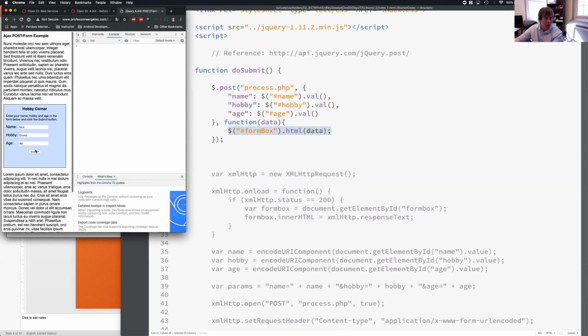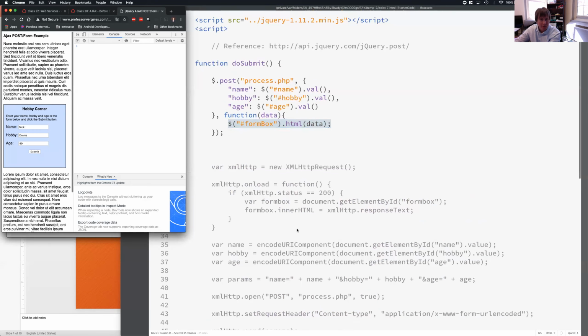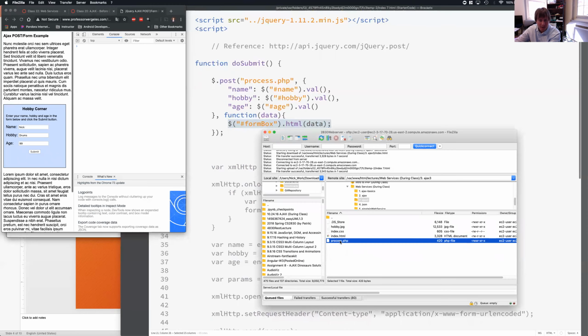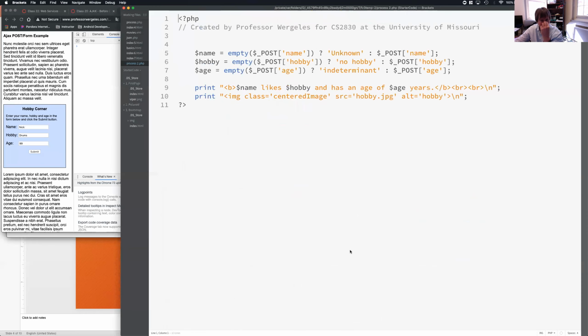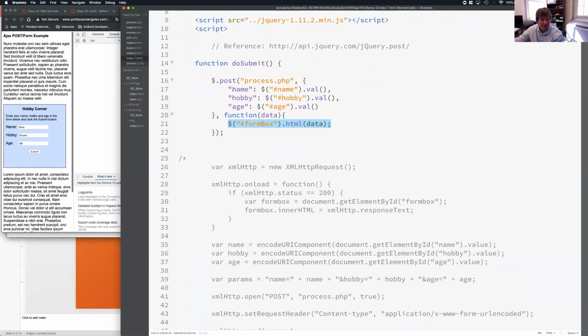Okay, so something's going on with the backend code. I sent it to process.php, so let's open up process.php and make sure everything's happening correctly. process.php is very specifically looking for name, hobby, and age, so I need to make sure those keys are the same. If I come back to the code, name, hobby, and age are case sensitive and need to be the same. Now I forgot to say that in the last example.